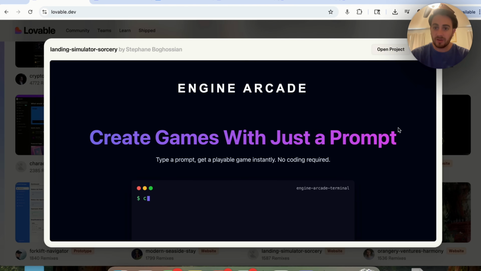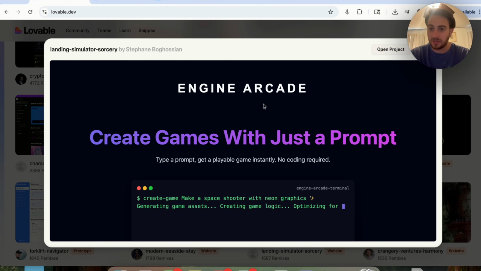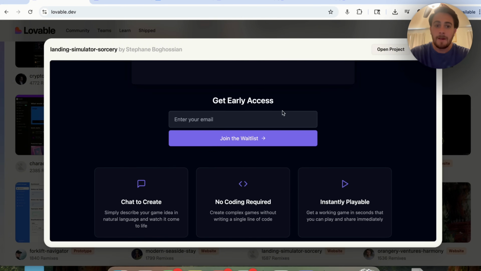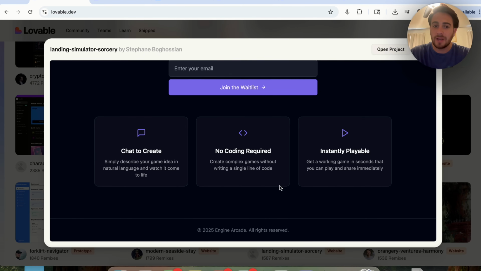We could click on preview right here. We could come over here and we could see this, that they built out Engine Arcade, which allows you to create games with just a prompt. You could type in a prompt and get a playable game instantly, no coding required, and it actually shows this off right here. And you could see that you can get early access right here by joining their waitlist. You could chat to create, no coding required, and it's instantly playable.